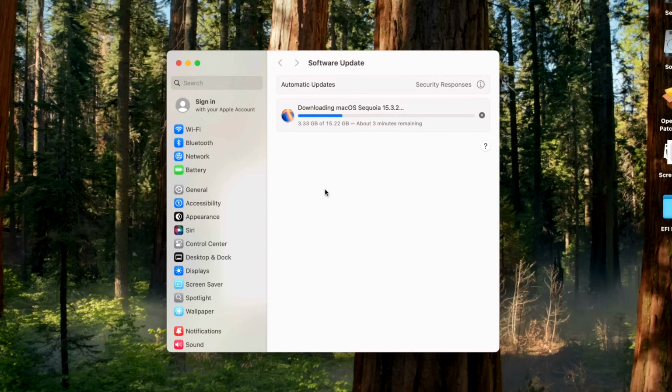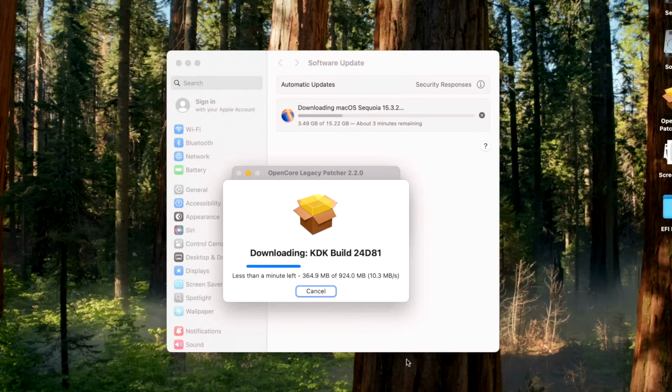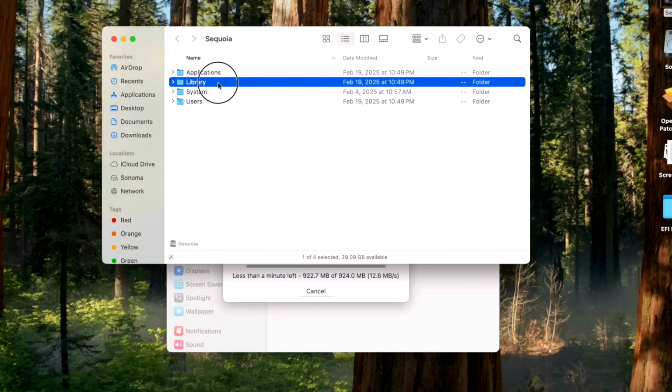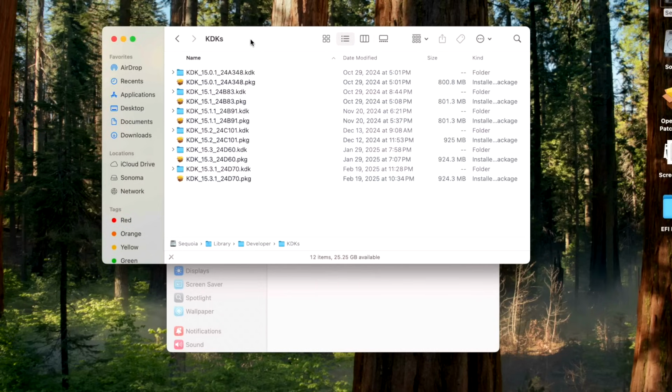So now that that's done, we'll let this download here, and we can see that the Kernel Debug Kit is downloading at the same time. And when I show you what happens here at the very end of the downloading part, we're going to see what actually happens. So if I go in here and open up where the Kernel Debug Kit is, we'll go to Library, Developer, KDKs, and that's where we'll see that.